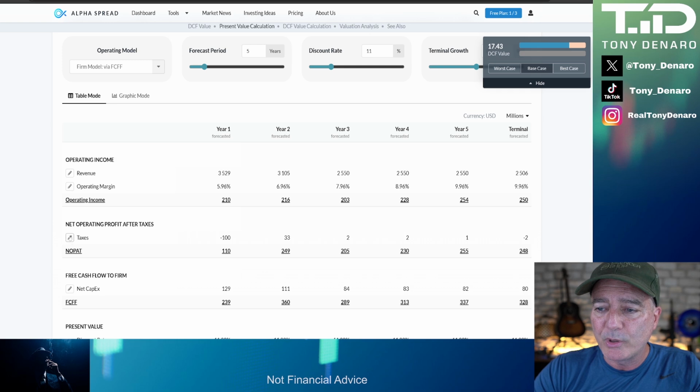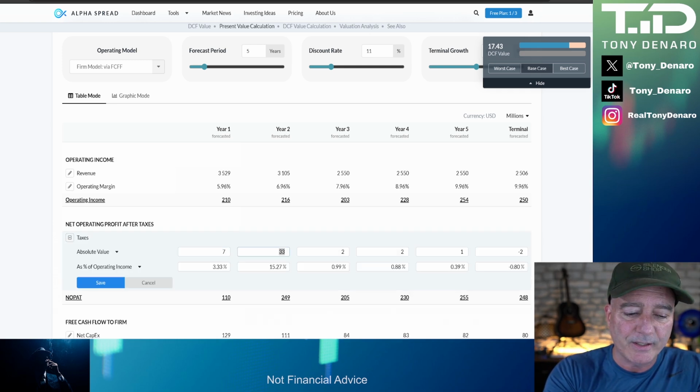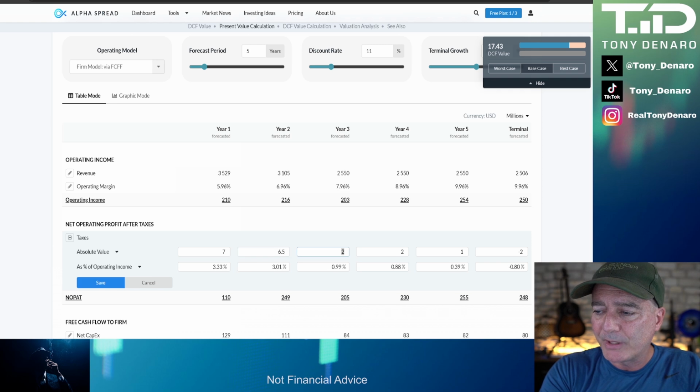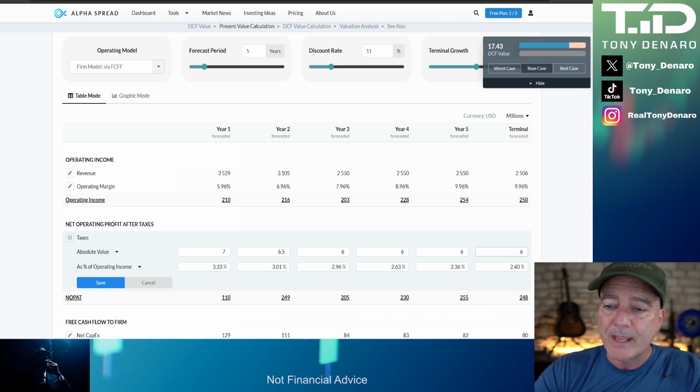We'll input taxes at 7 million, and then we'll just decrease it $500,000 as the revenue falls. And then I have flat revenue the last 3 years, so I'm going to keep taxes flat. And then we'll hit save.